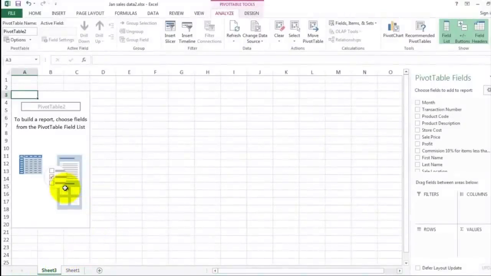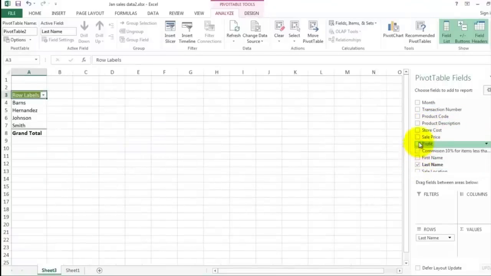Now what are we going to put in a pivot table? First of all, in a pivot table, you think of what you're going to add together or make a summary of. Well, all I care about now is the sales figures for each of my salespeople. So I'm going to select last name and the sale price of each item.